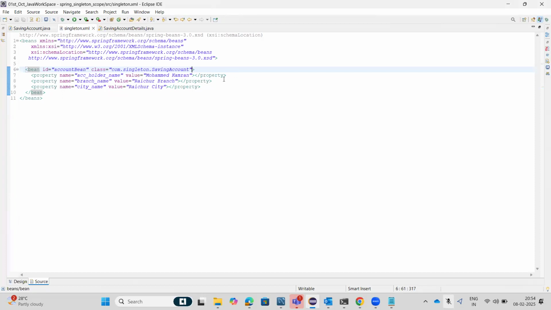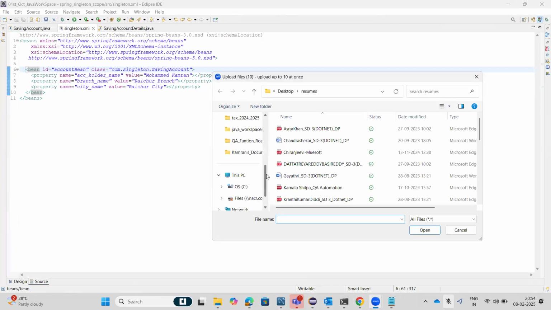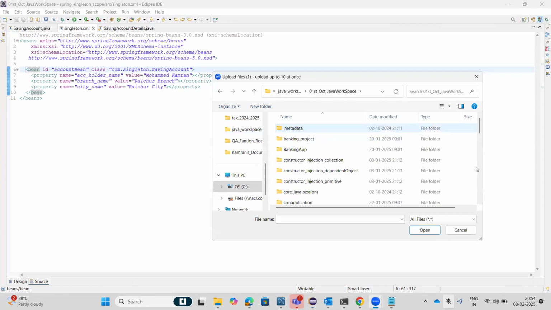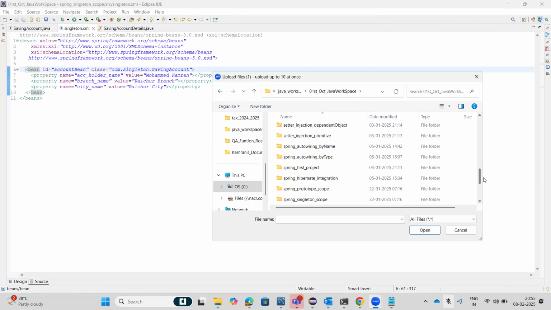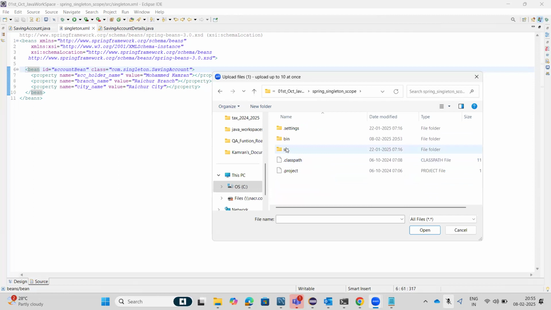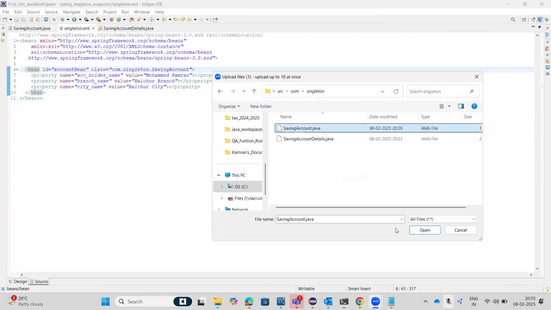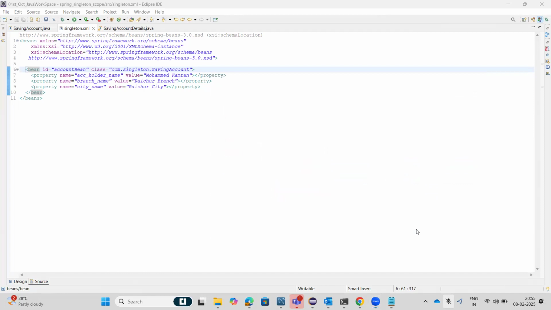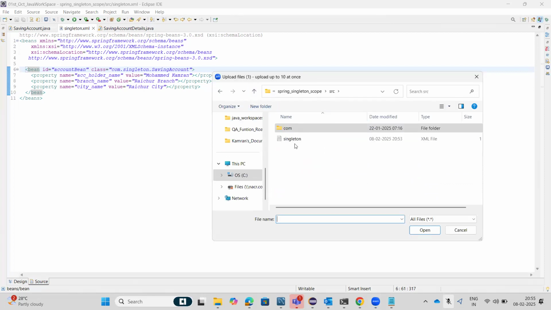Now let me share this and you please share it in the group. So chat, file, computer, Java workspace, October, singleton, SRC, Control A. Your computer, go back. Singleton.